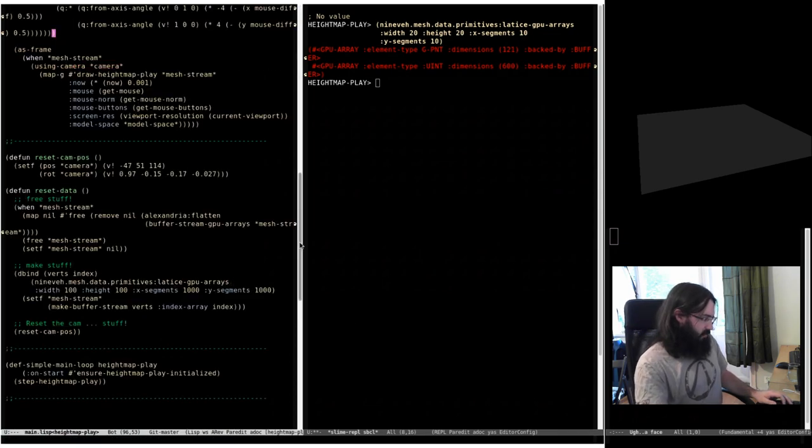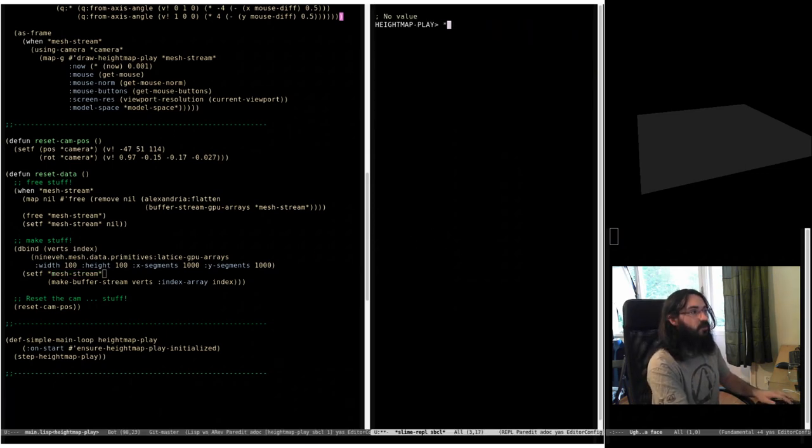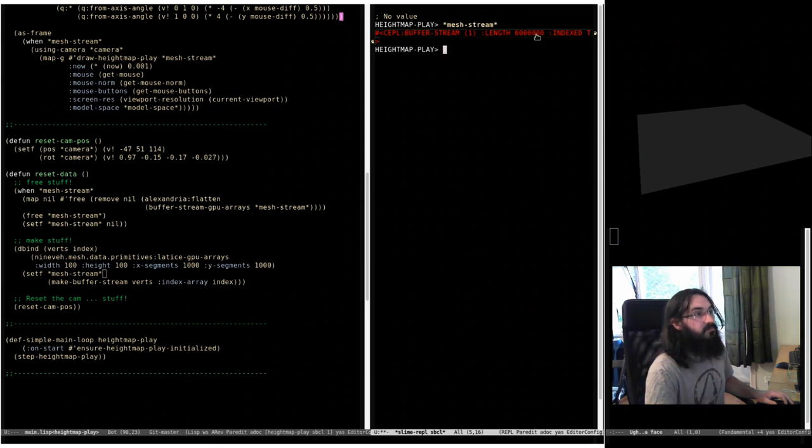Let's go back to main. That's all we're getting there. We've got a function which returns some GPU data, and then we make a stream out of it and shove it in that mesh stream variable we mentioned earlier. So now there's a variable called mesh stream, and it has 6 million triangles. Is it 6 million triangles? 1,000 by 1,000, that's a million squares. Oh yeah, it'd be 6 million vertices, that's it, like points.